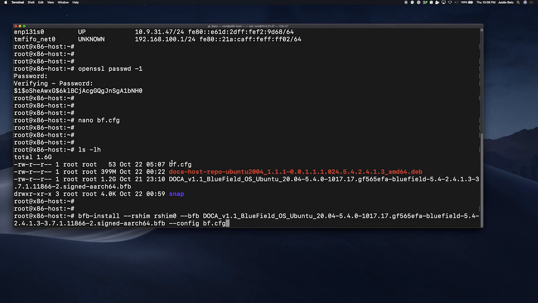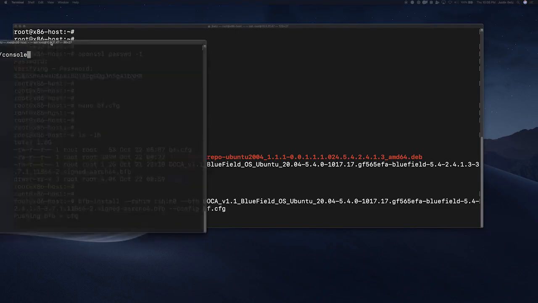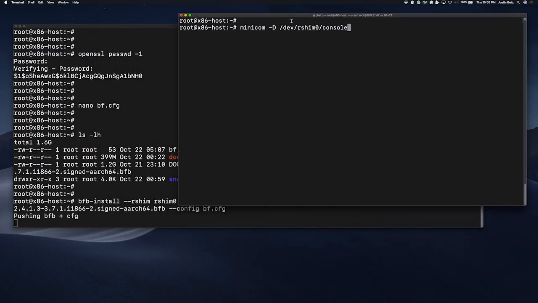The system imaging process takes a few minutes to complete. While the script is running and the system is imaging, we can attach to the rshim console to watch the progress more closely. Minicom or screen can be used. I'll use Minicom and pass in the console device as an argument.